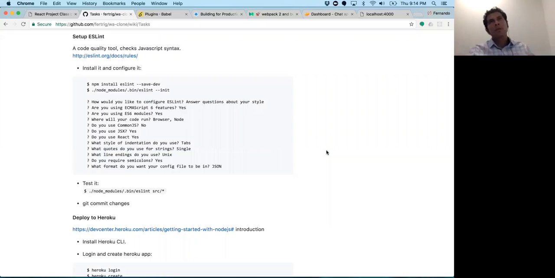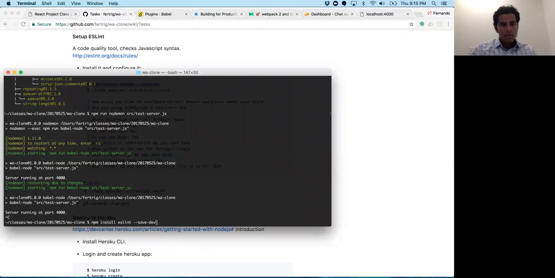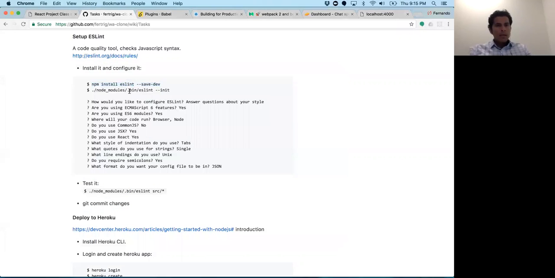Also, if you're working on a project with multiple people, it's good to have a style guide. So this will help you set that up. We're going to install it and configure it. We need to npm install it with this command. After we do that, we can run it.